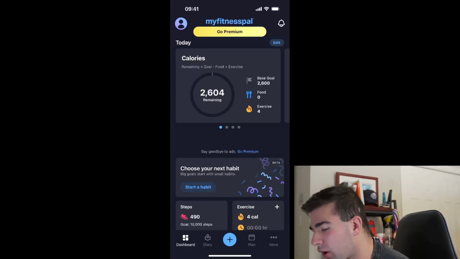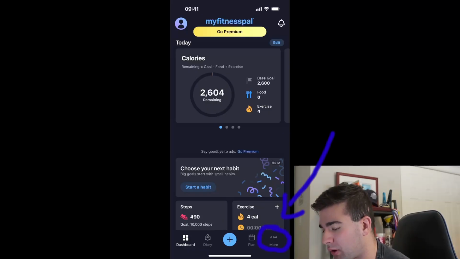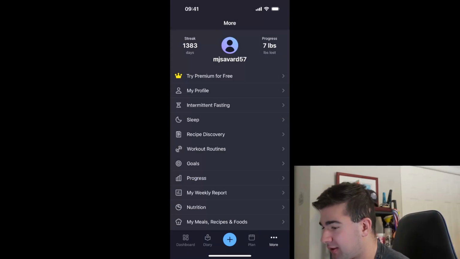Now, of course, before I show you all of this, the most important part is to create our goals and log what we currently weigh physically, our current height, and everything like that. So we're going to go to the bottom right corner of the app, and we're going to select the more option. Okay, this is where you're going to be able to see your username, see your current progress, how many days in a row you've logged in, things like that.